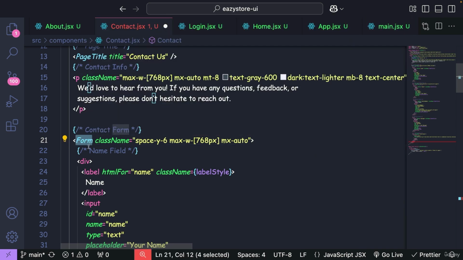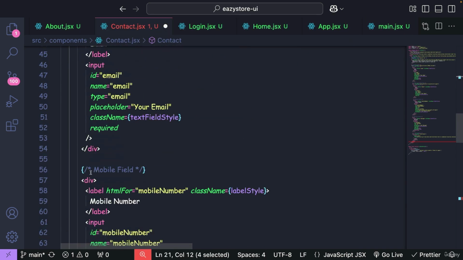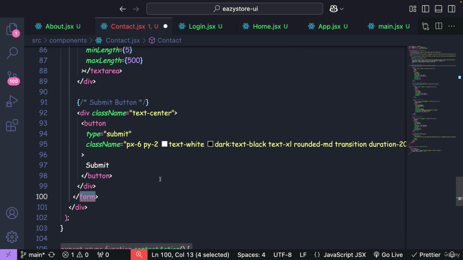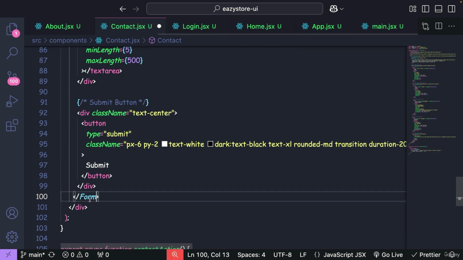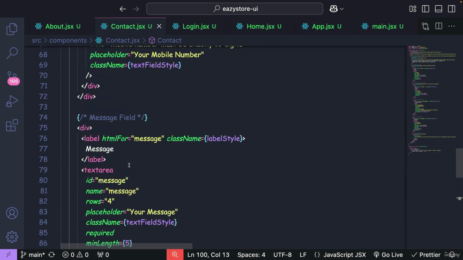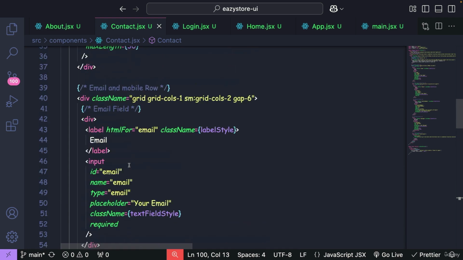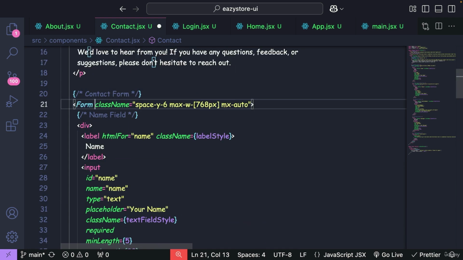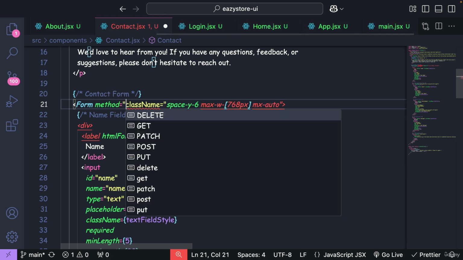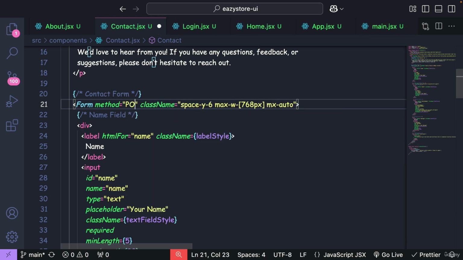The same I need to mention towards the end as well. Here I have the form closing tag. Let me update this to the Form component. After mentioning this Form component, we should also mention what is the HTTP method that this form should follow. Since we are trying to submit brand new data, we need to make sure to mention the method as post. So let me mention post. Inside these double quotes, I will type post.